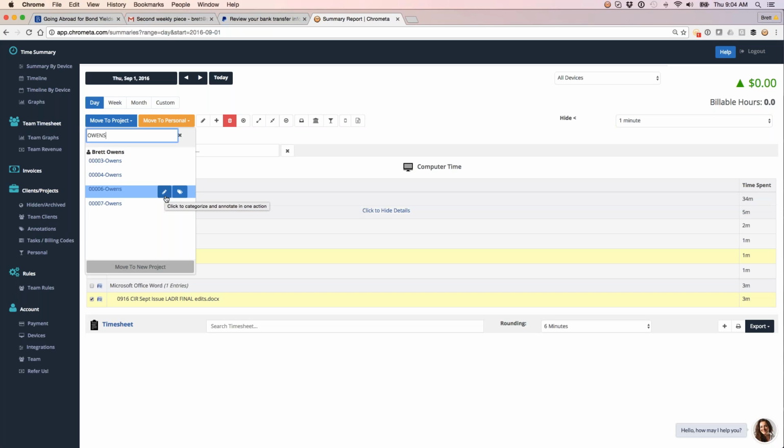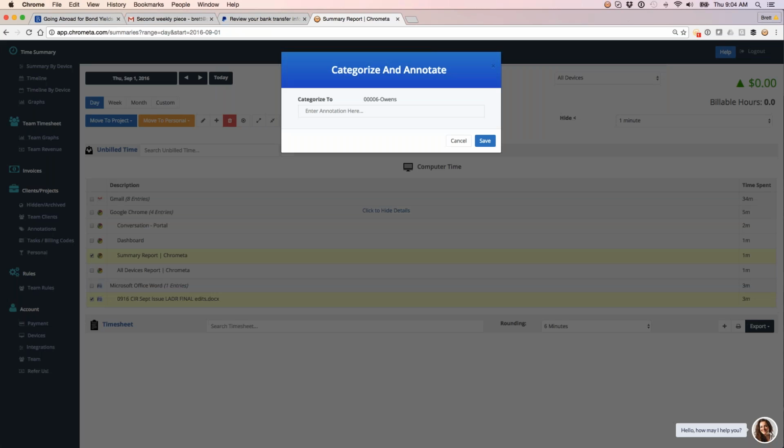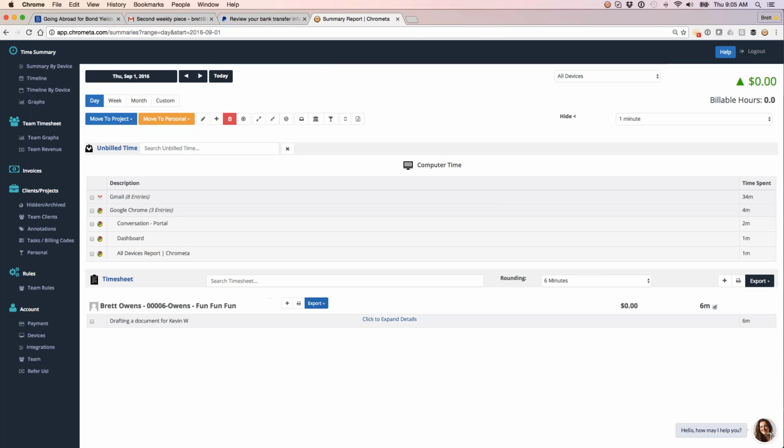What this is going to let me do is annotate the entry as I categorize it to this project. So I'm going to say that I am drafting a document for Kevin. You can see I've got some autocomplete going on my annotation. As you create annotations, Chrometa will autofill those in for you. And now I'm going to move these two automatically captured entries down to this client, this matter here.